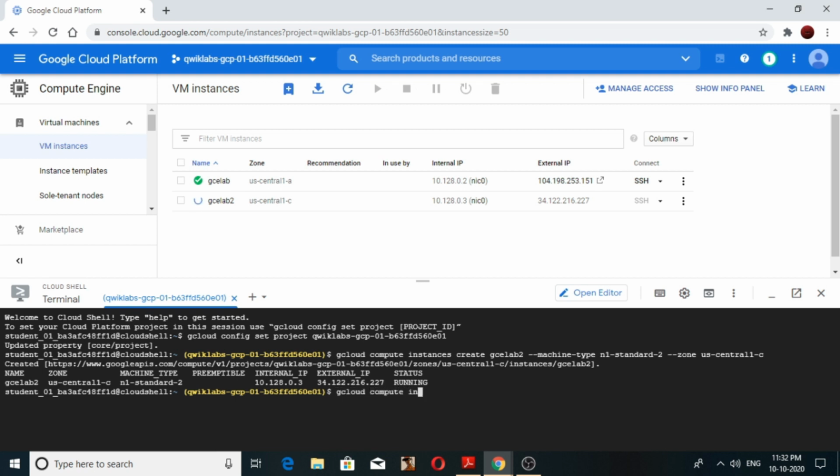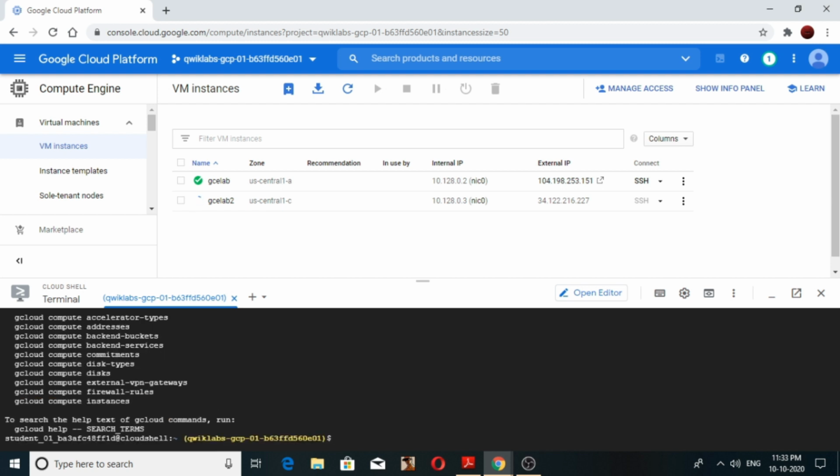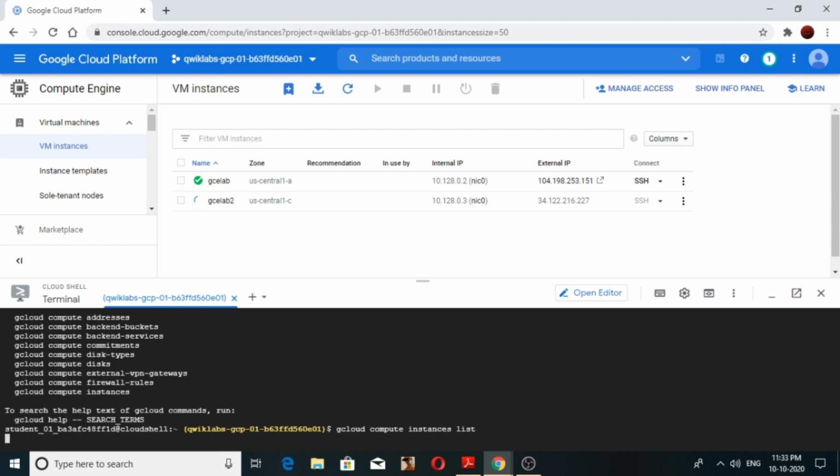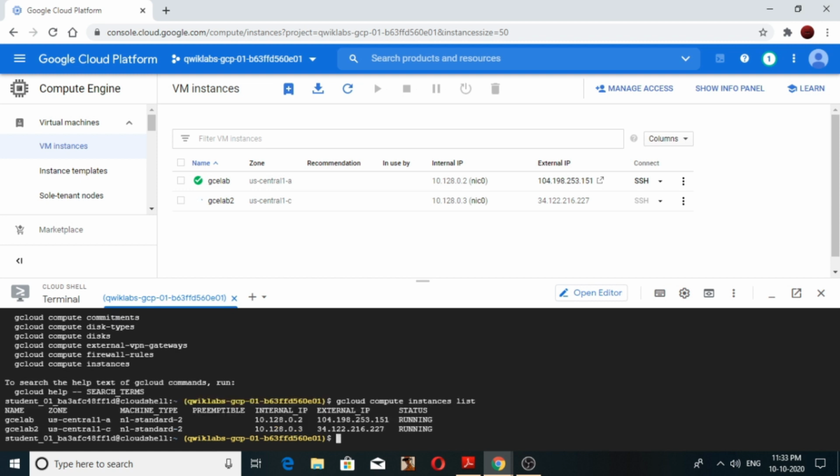Now with gcloud compute instances list, we can see the list of the instances which we have created and their IP addresses. Also we can SSH into our instance through the gcloud command as well. What we have to make sure is that we clearly define the zone of the instance which we are going to enter.